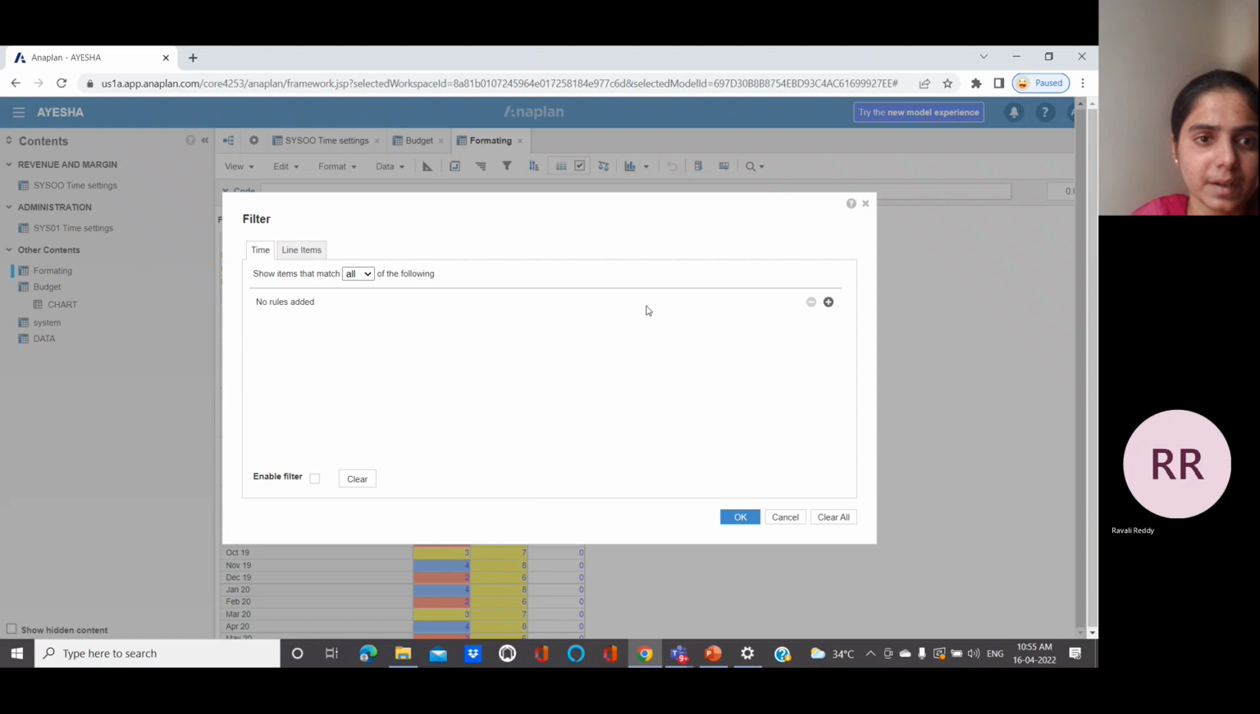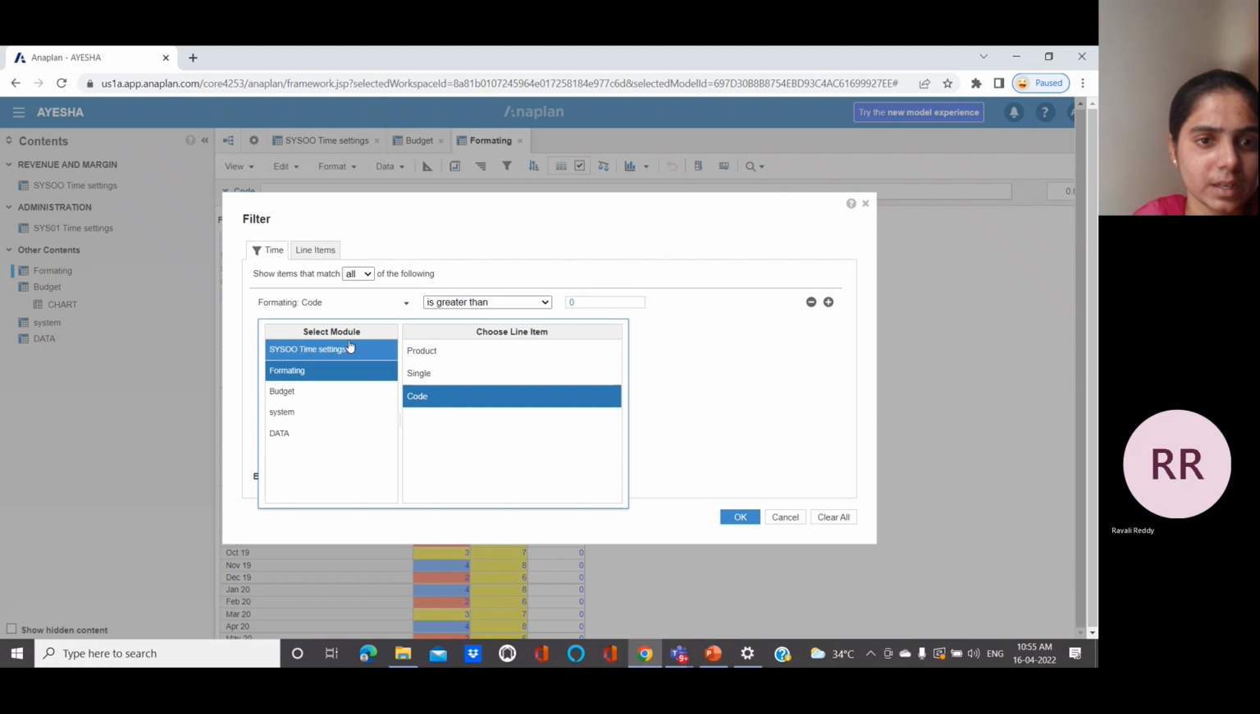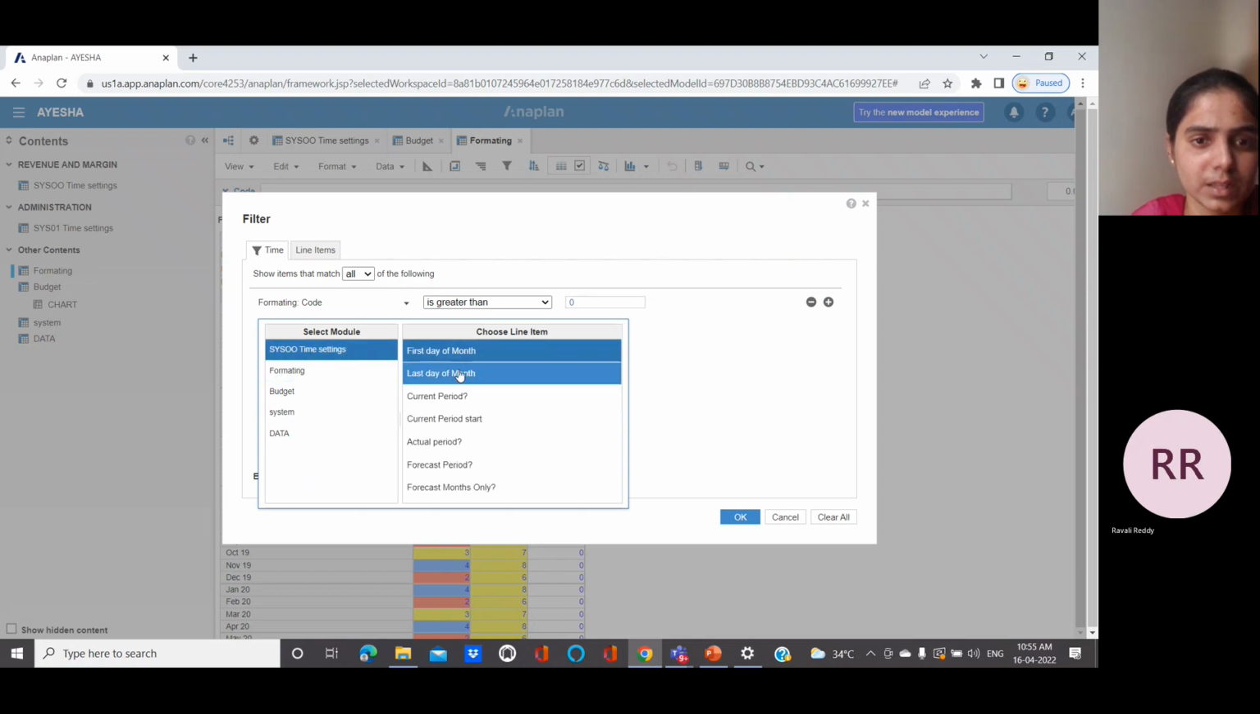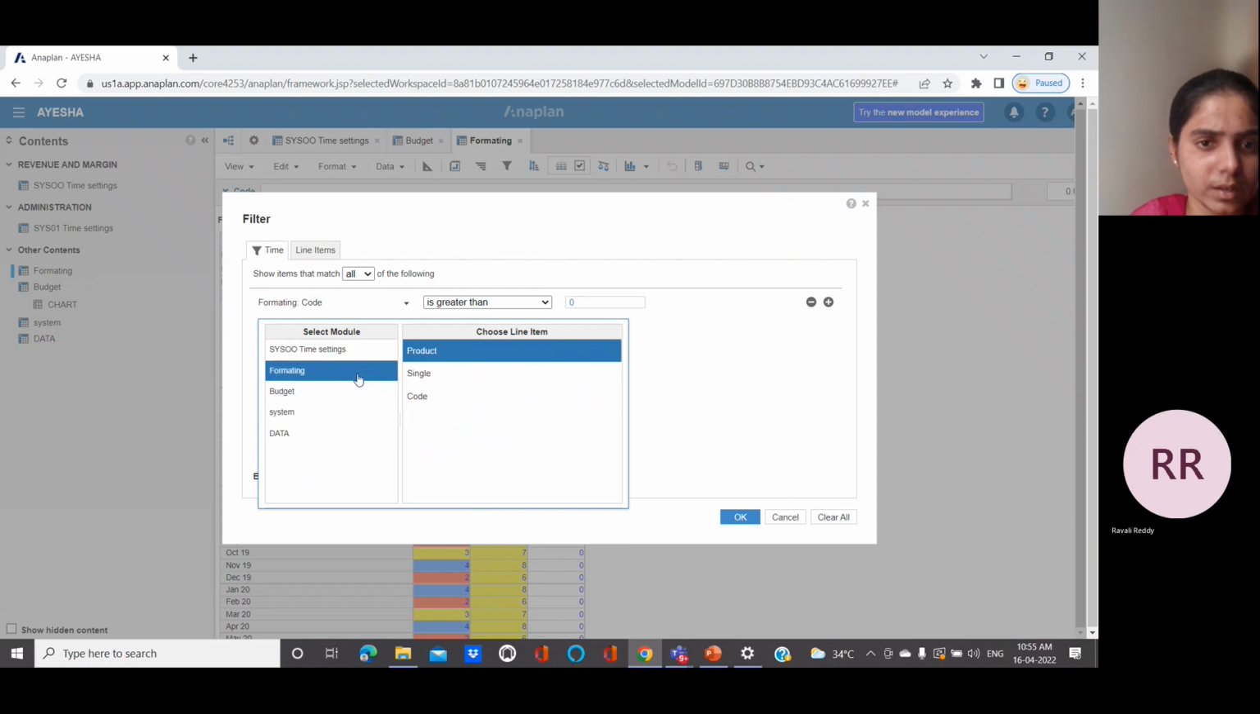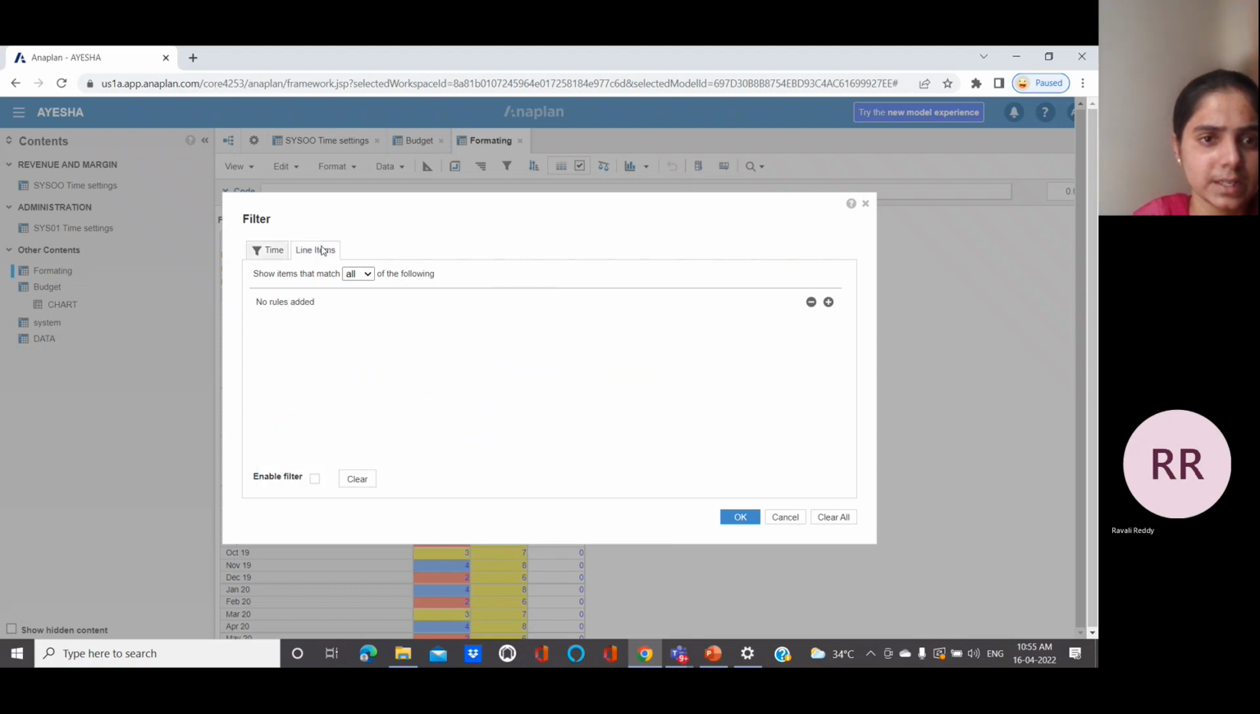If I need time, I can set the times here by clicking this plus. In this I can give first day of month or last day, current period. Like this I can give. In this I can give all like this. Whatever we need, we can select from this module to choose. We can choose line items in this. These are the line items.